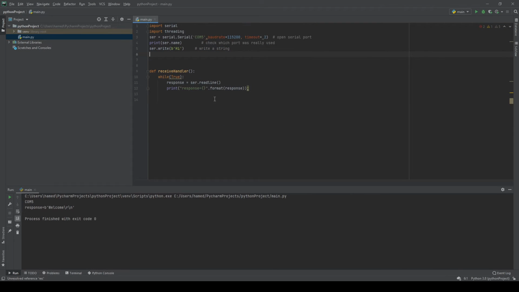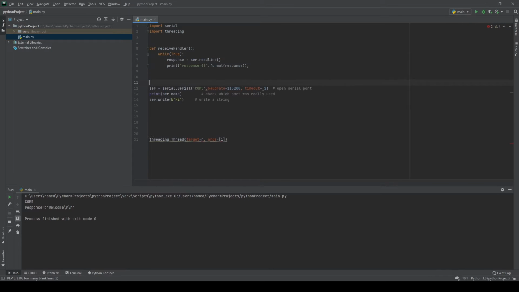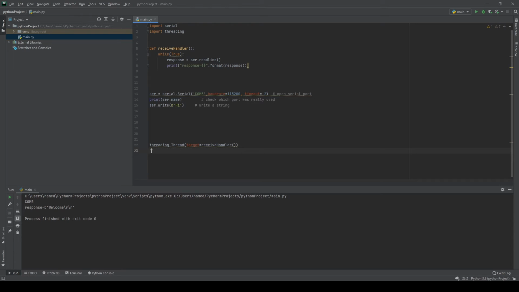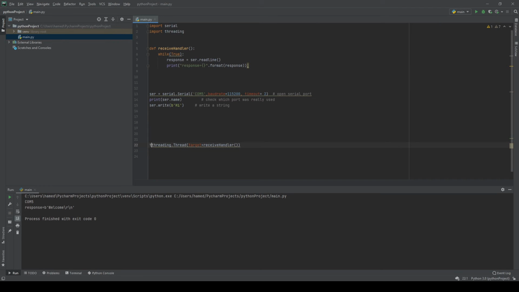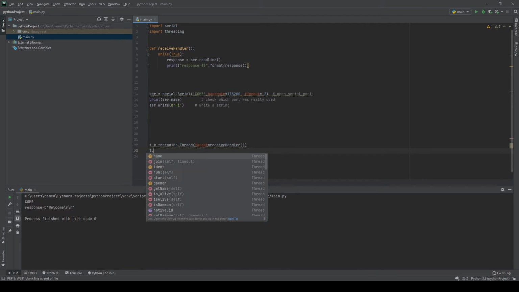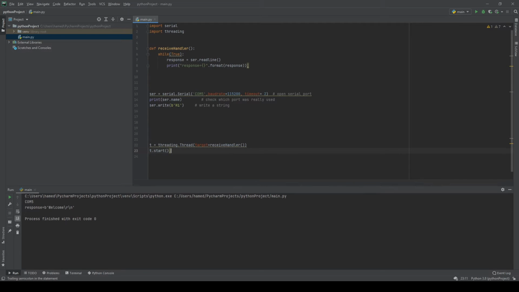Sorry, this one should go here to make it the receive handler, and we don't need any argument to pass. So that's it, I think. And I think we should start it somewhere. Yeah, so it would be t equal to this, and then t.start, and that's it. So we should be able to receive whatever. Let's try.